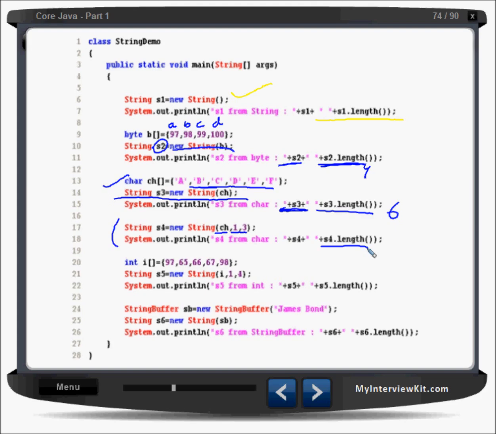Now in the next example, we have 97, 65, 66. These are integers, numbers. These numbers will get converted using the ASCII code when we are converting to a string, and we are saying 1 to 4. So from here to here it will take it. So a b c and then capital A will come, and the message will come, S5 from int. So whatever characters come will display for S5, and it will tell you the length of S5.